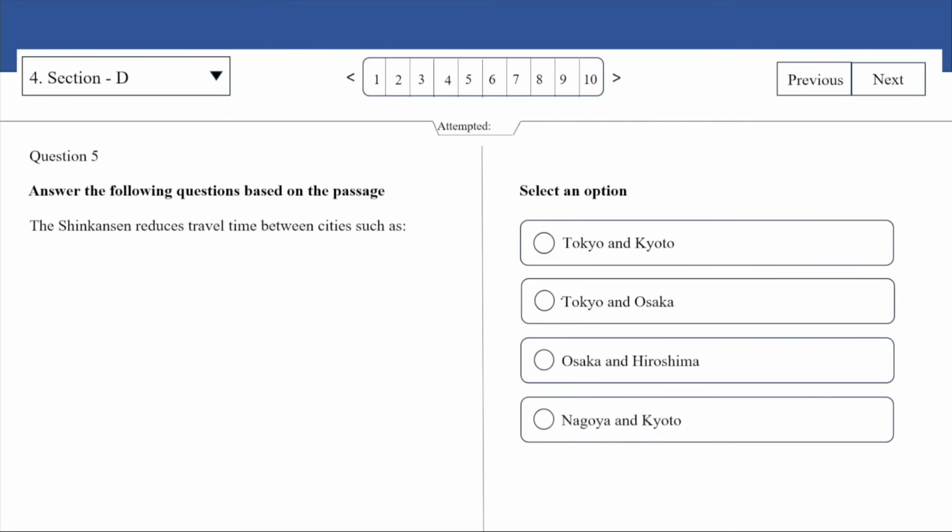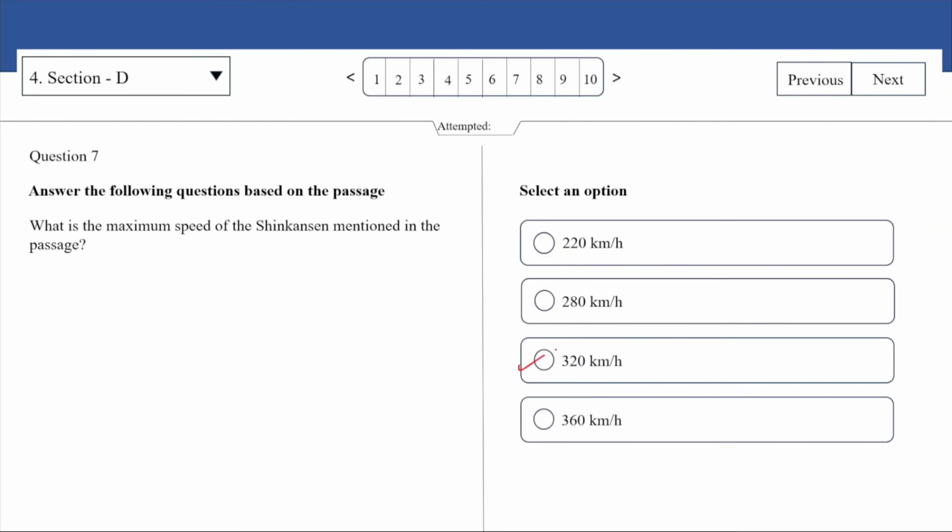And the next question, the Shinkansen reduces travel time between cities such as. For this question, the correct answer is Tokyo and Osaka. So we need to select option B. And the next question, what is the maximum speed of the Shinkansen mentioned in the passage? In the passage, they mentioned the speed as 320 km per hour. So the correct option is option C.